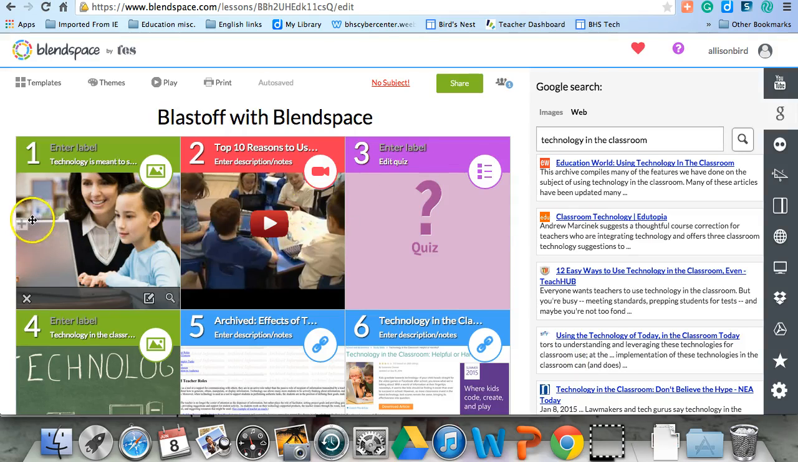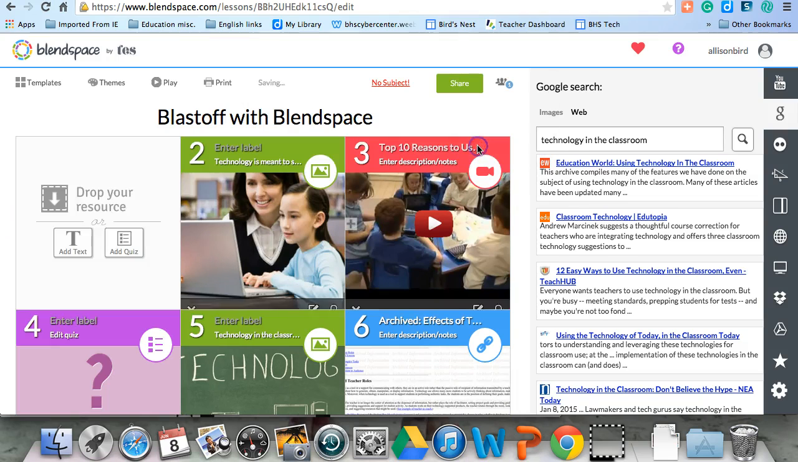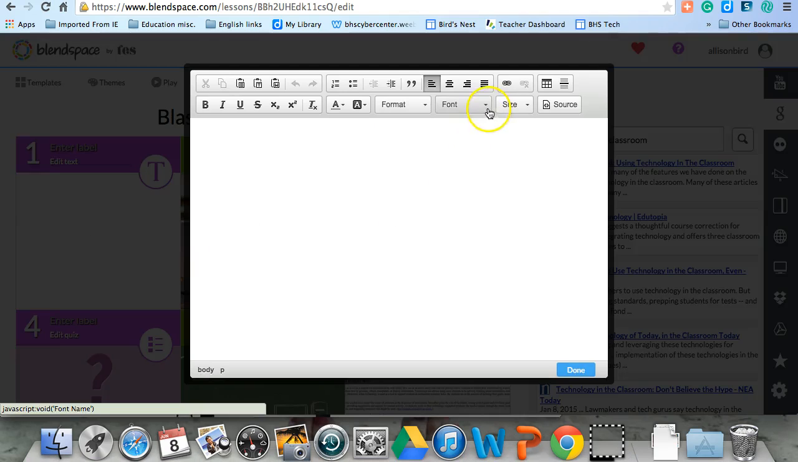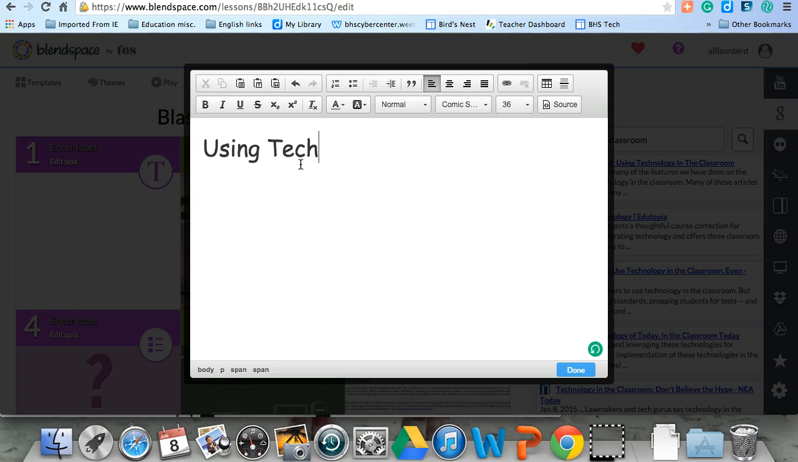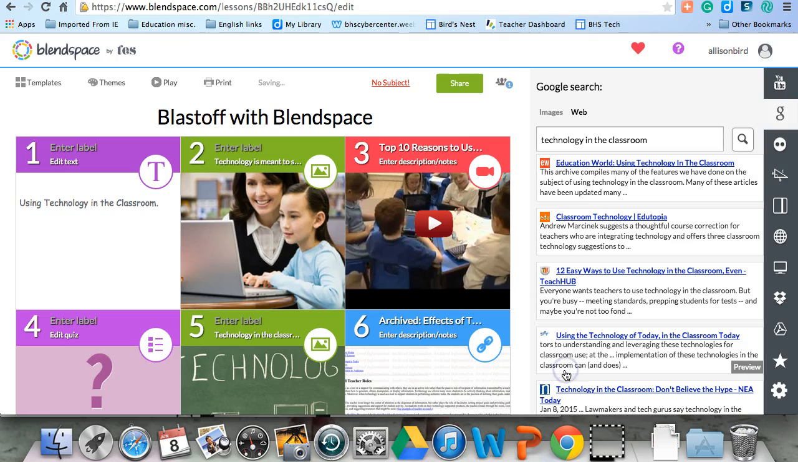What if I want to put something over here that kind of introduces this whole thing? So then I can make a text box. Pick my font, pick my size. I like to make text boxes really big unless it's a document that I'm putting on, actually typing a document. Done. So there we go, using technology in the classroom. So that's a quick and easy Blendspace platform that I've made just for the purposes of this demonstration.